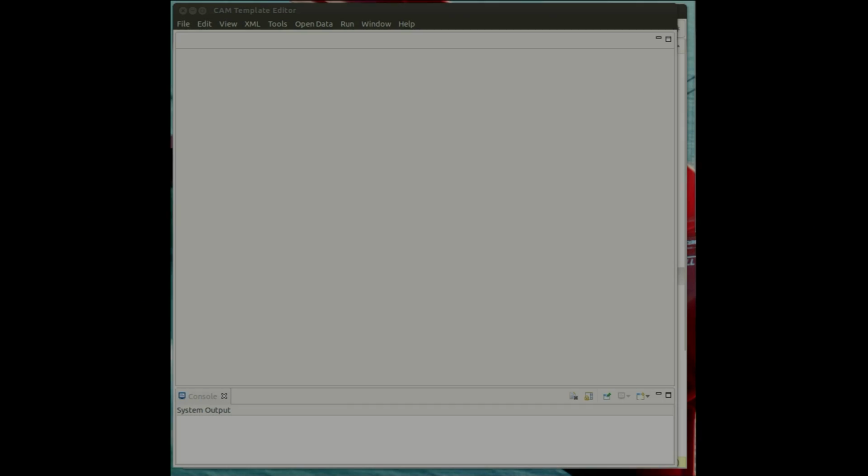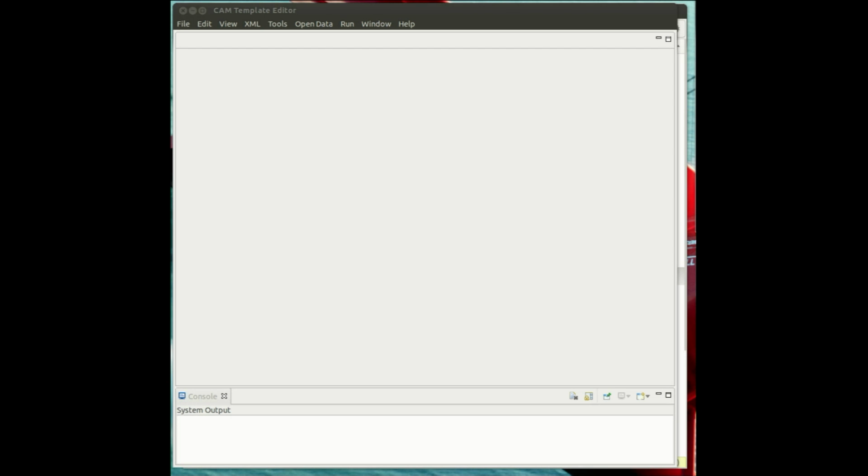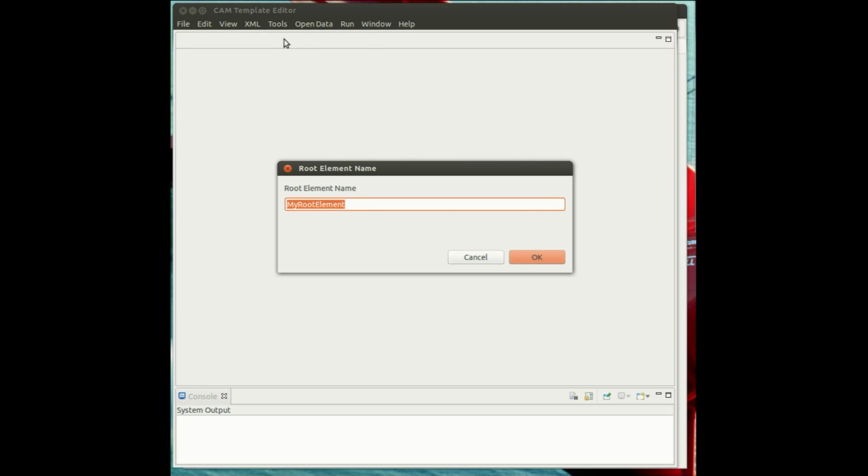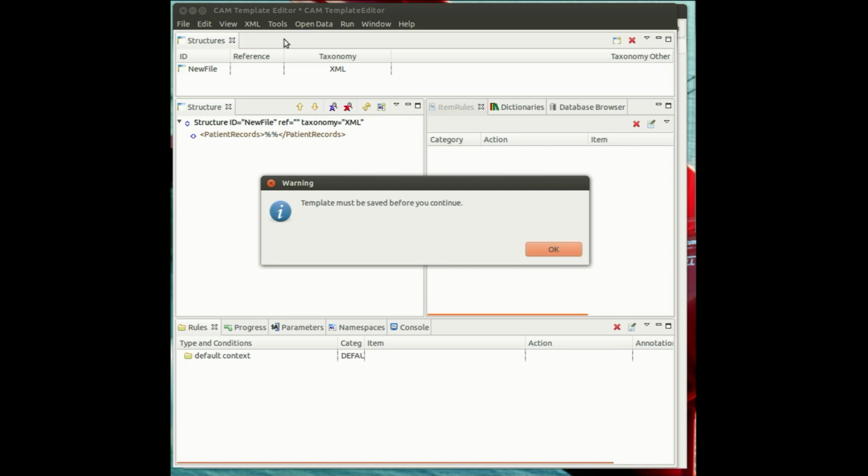In this tutorial we are going to demonstrate how to create a simple XML exchange based on SQL database tables. The main tool for this part of the tutorial is a CAM editor. The CAM editor provides a simple way of creating XML exchanges. First, we are going to create a new template. Let's use an appropriate name for the root element, like patient records. The editor will prompt to save templates, so let's save it.